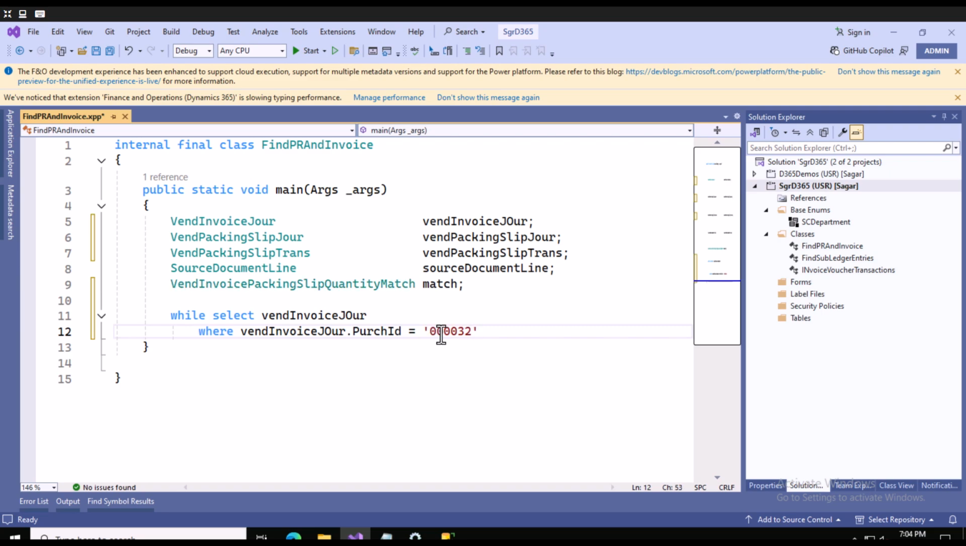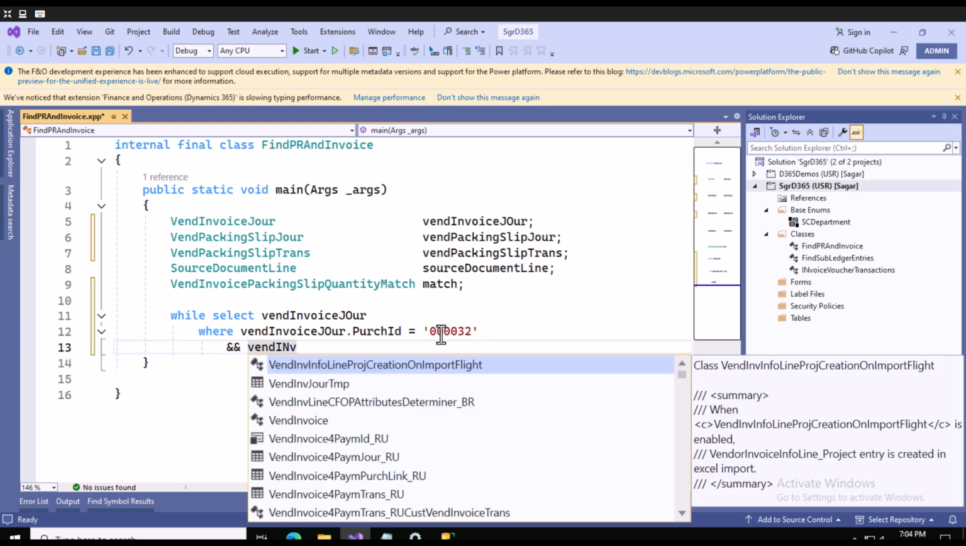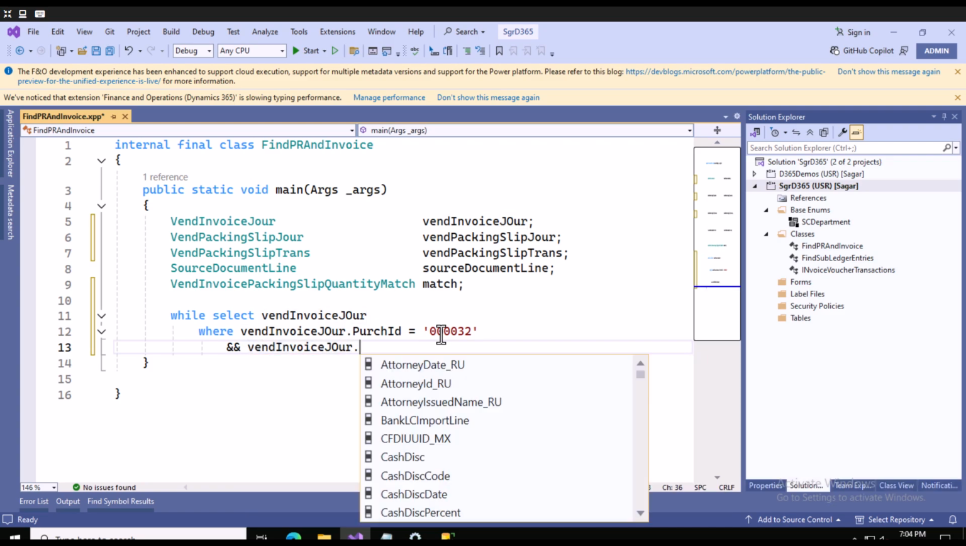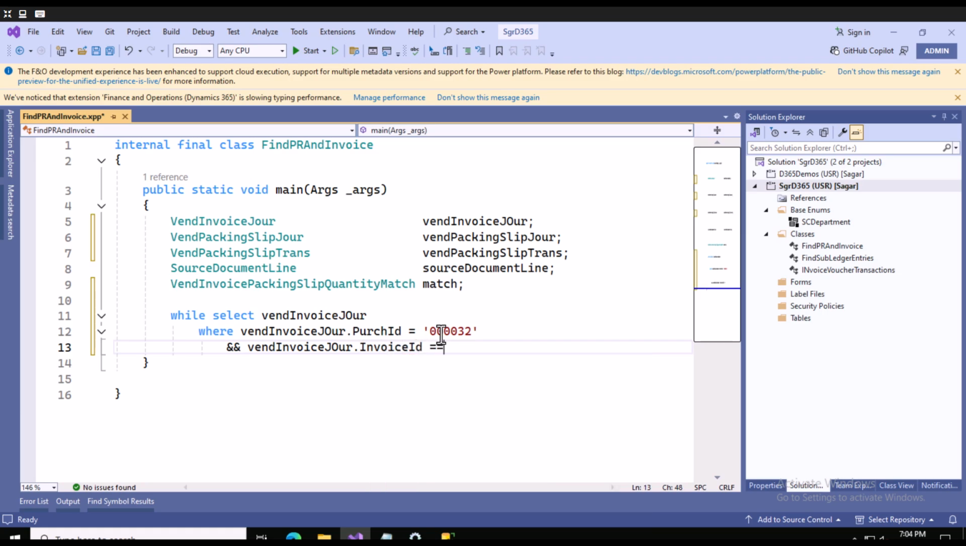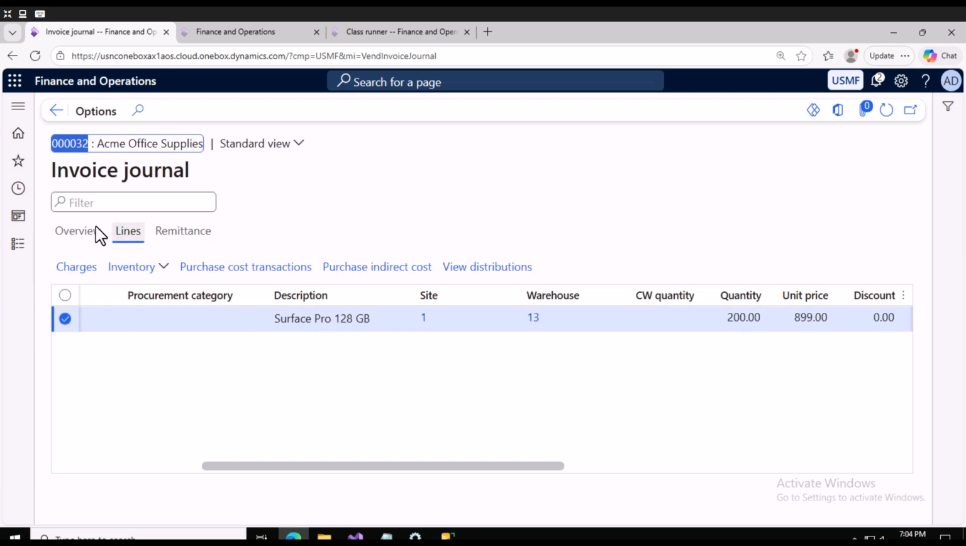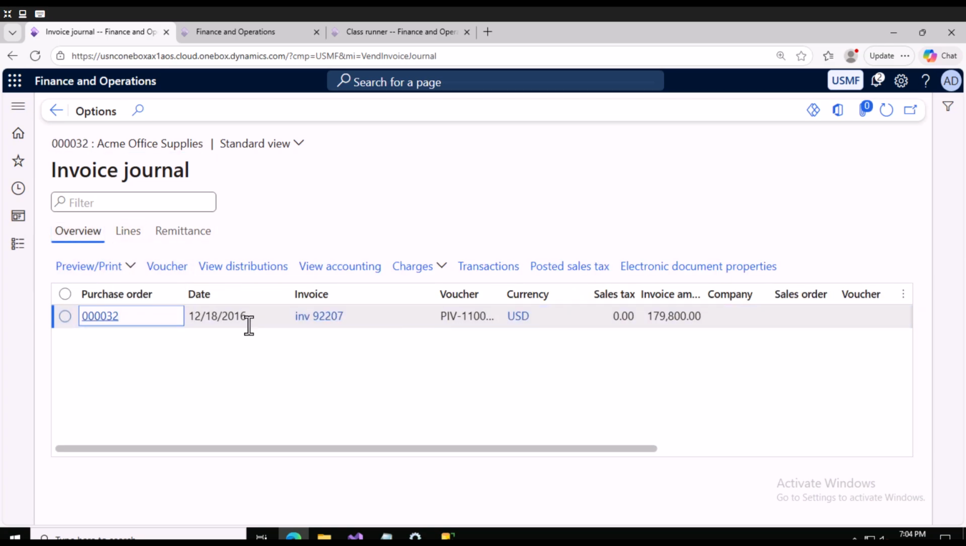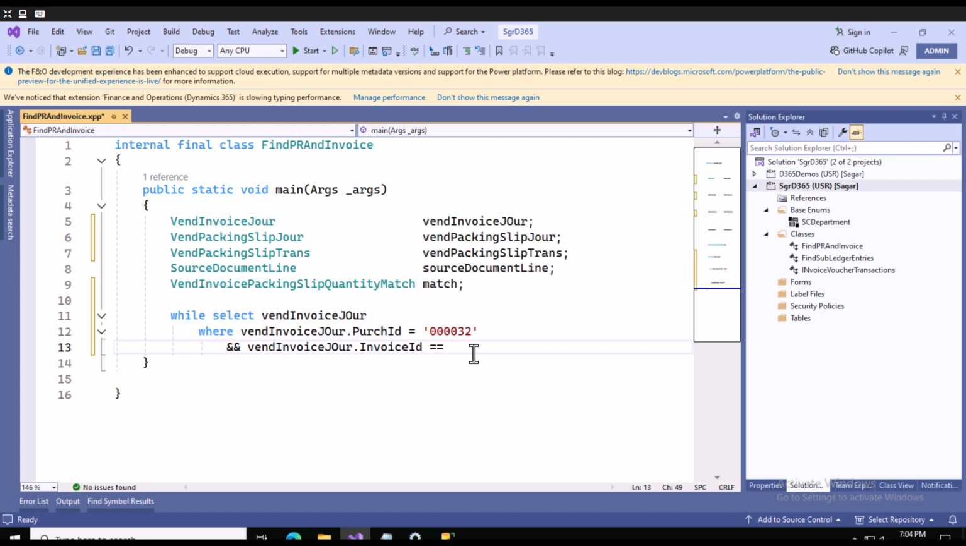Now we'll also have the invoice number as well, so I can say and vend invoice journal dot my invoice ID, because when you do the invoicing, it's mandatory to put an invoice ID. So where is my invoice ID? This is my invoice ID. I can grab it here and paste it here. So from here I will start getting the buffer of my vendor invoice journal.